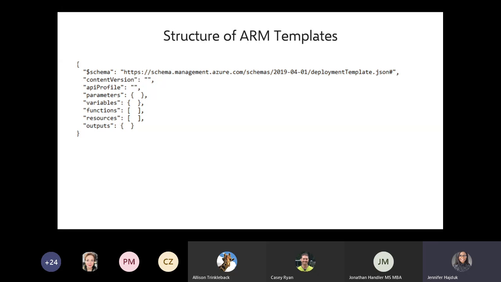But honestly, it doesn't change often. And most templates that you're going to pull from different sources will have the proper schema version. So it's not something that we change really.